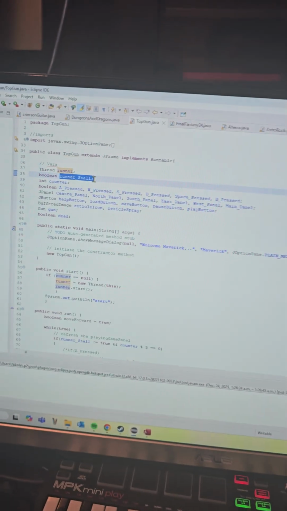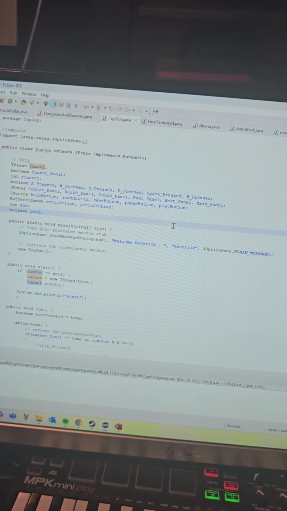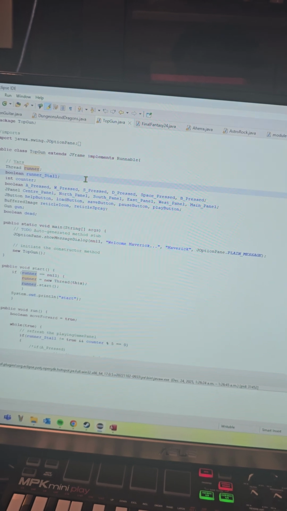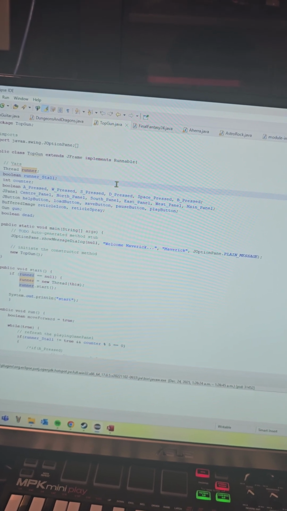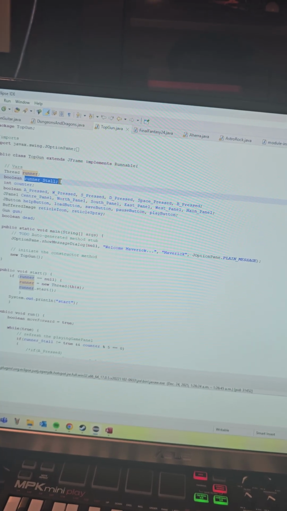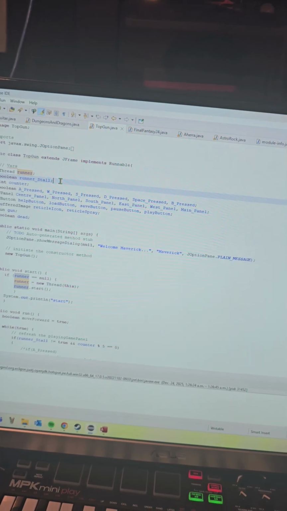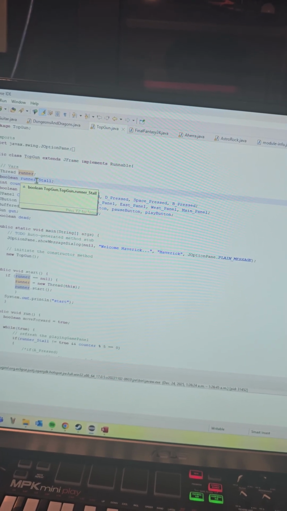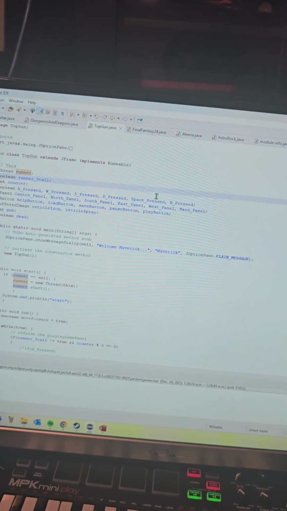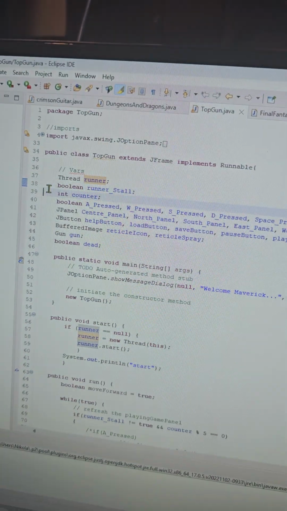So for example, I say, if runner stall not equal to true. So I named it runner stall. If it was true, that means runner would be stalling. So if runner stall equal to false, then execute this command. So that's what a Boolean is.